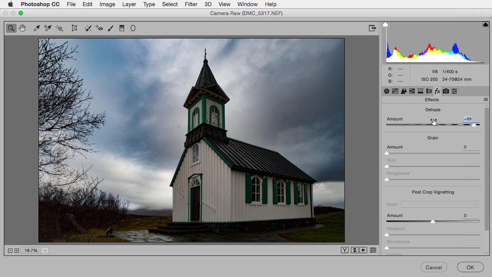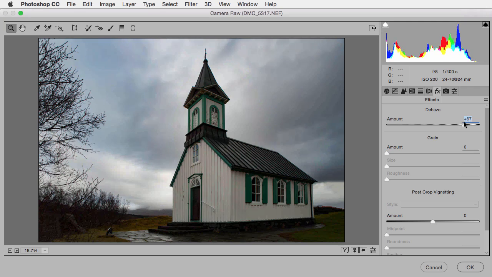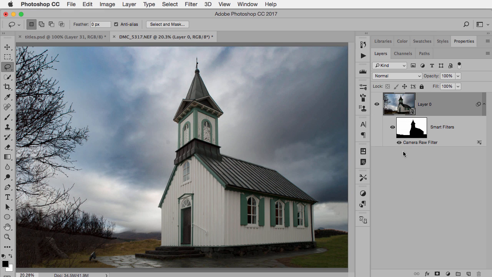So I'm going to go with that amount of dehaze for now. See how it pulled out so much information. That's one of the beauties of dehaze, is it not only deals with things like fog, or in this case clouds, but really pulls out some great detail. So I'm going to click OK to that, and you'll see now when it applies the filter, there's the mask, so you can see that it is actually only applying to the sky.